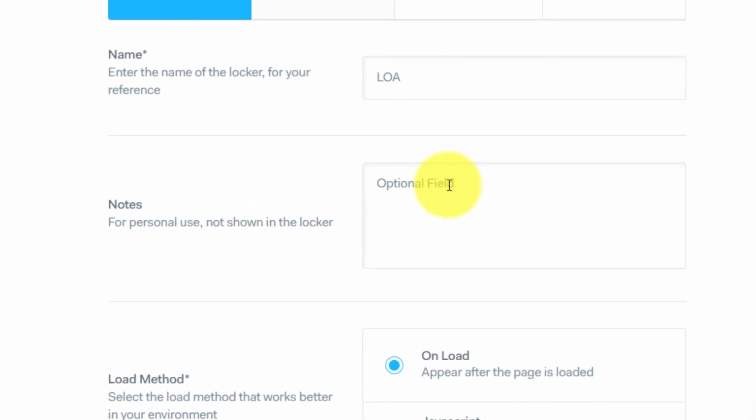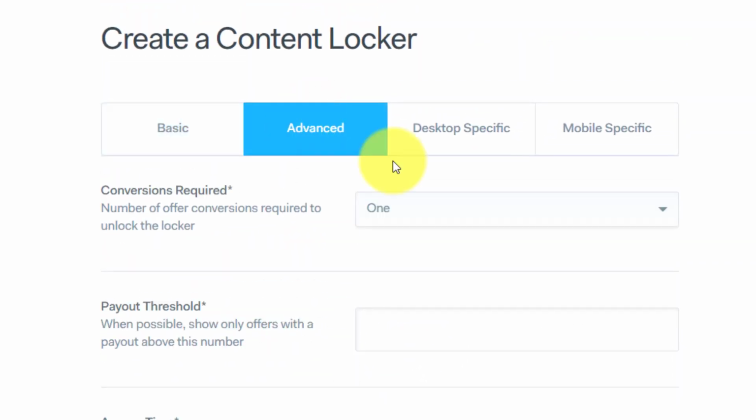Okay, so now once you've done that, you want to come over to this advanced section right here. And this is where you are going to be selecting the amount of leads or the amount of offers you want people to complete before they can have access to the download link. For me, I usually set mine to 2. So basically people need to complete 2 CPA offers before they can have access to download the content. All right, you can set it to 1 if you want. This is up to you.